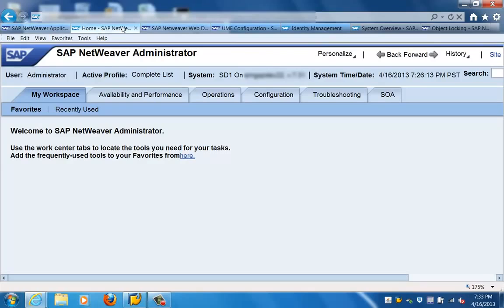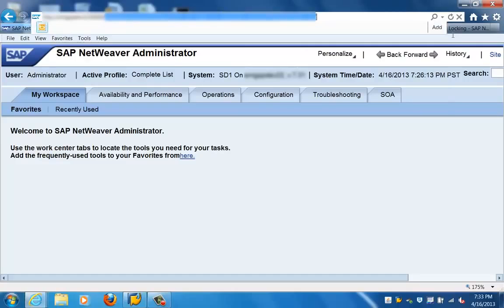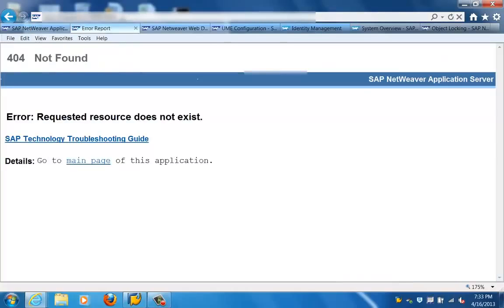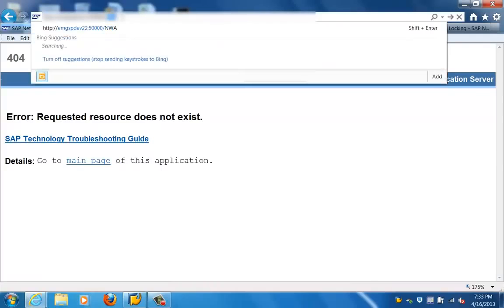Basically, here you can see this is an NWA tab. To come to this particular tab, we can just type the system name colon 5, then system number, then 00/NWA. Okay, so it will take us to this particular tab. It's case sensitive.